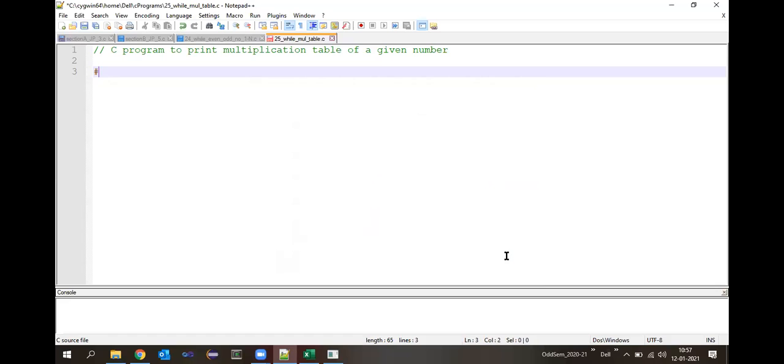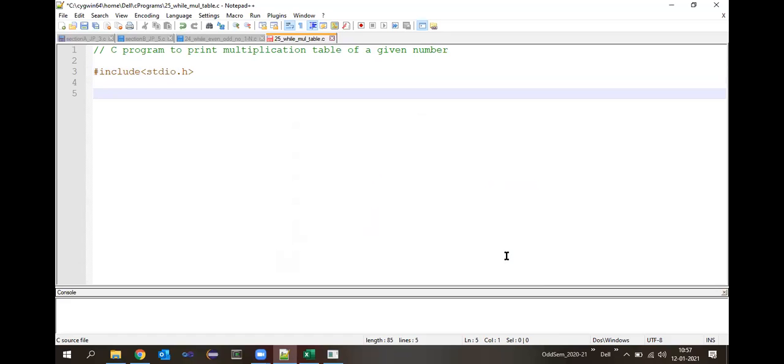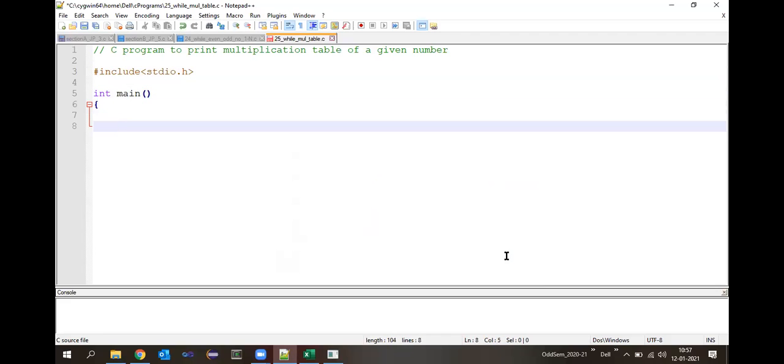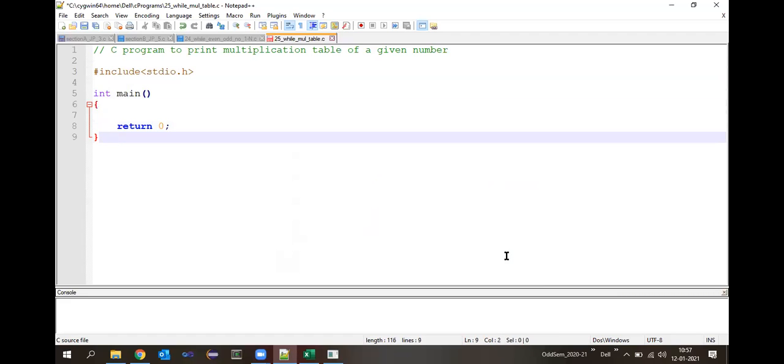So first statement, hash include stdio.h. Then int main, return 0 and then close bracket.